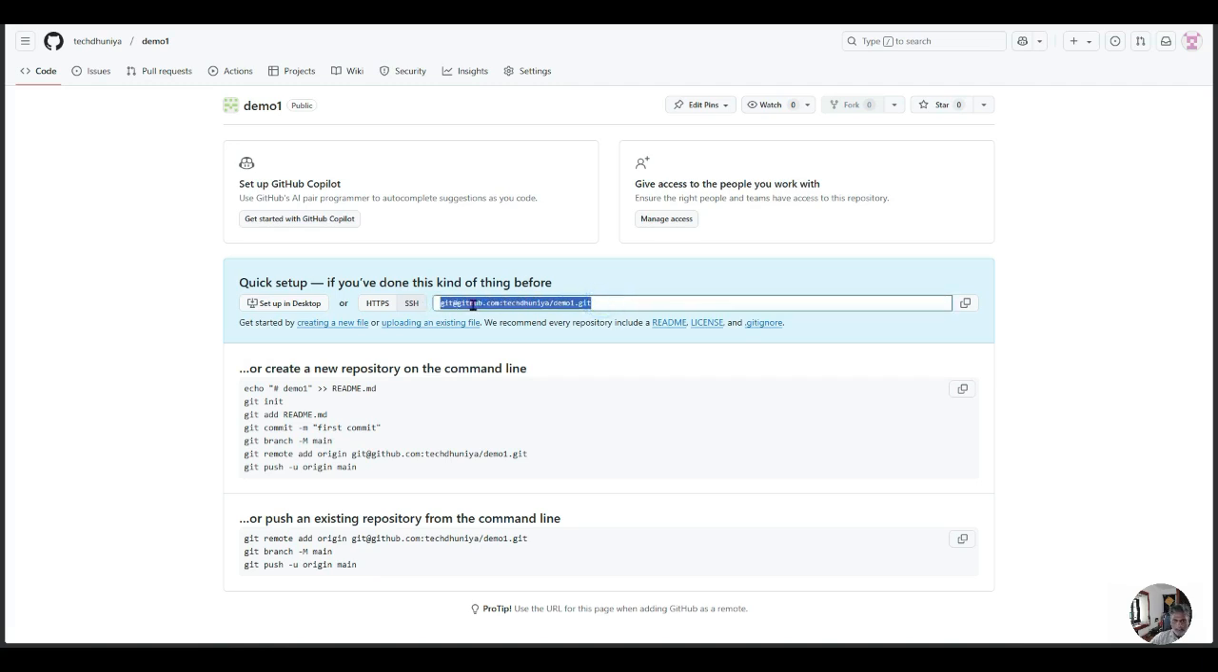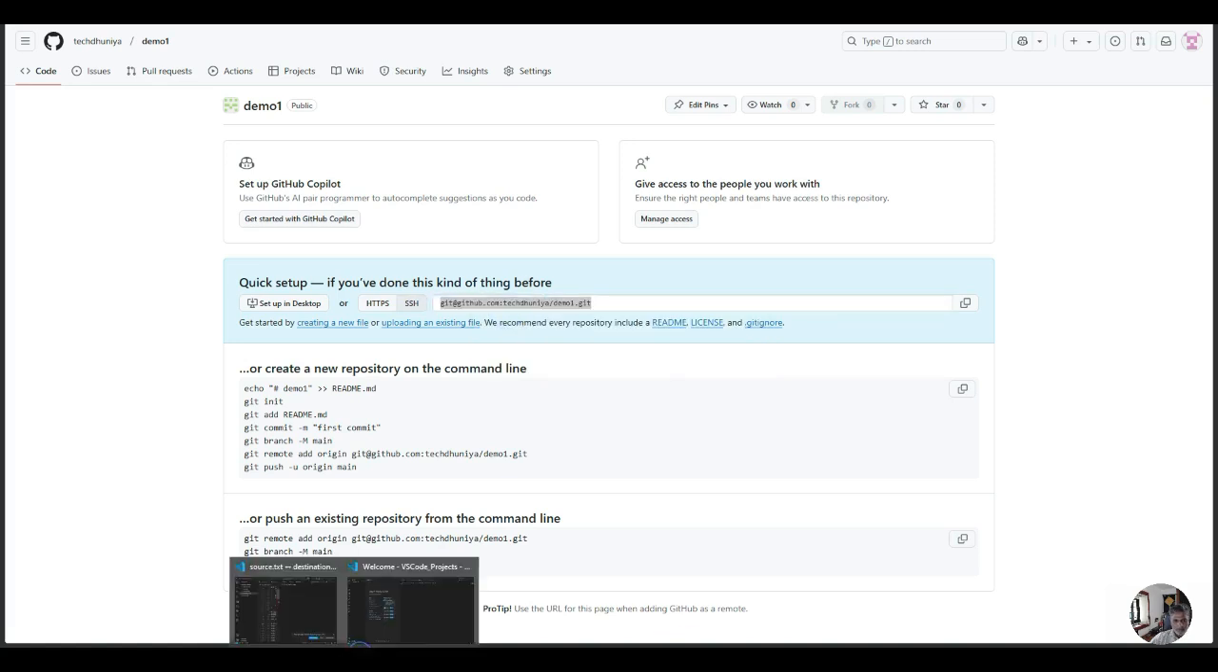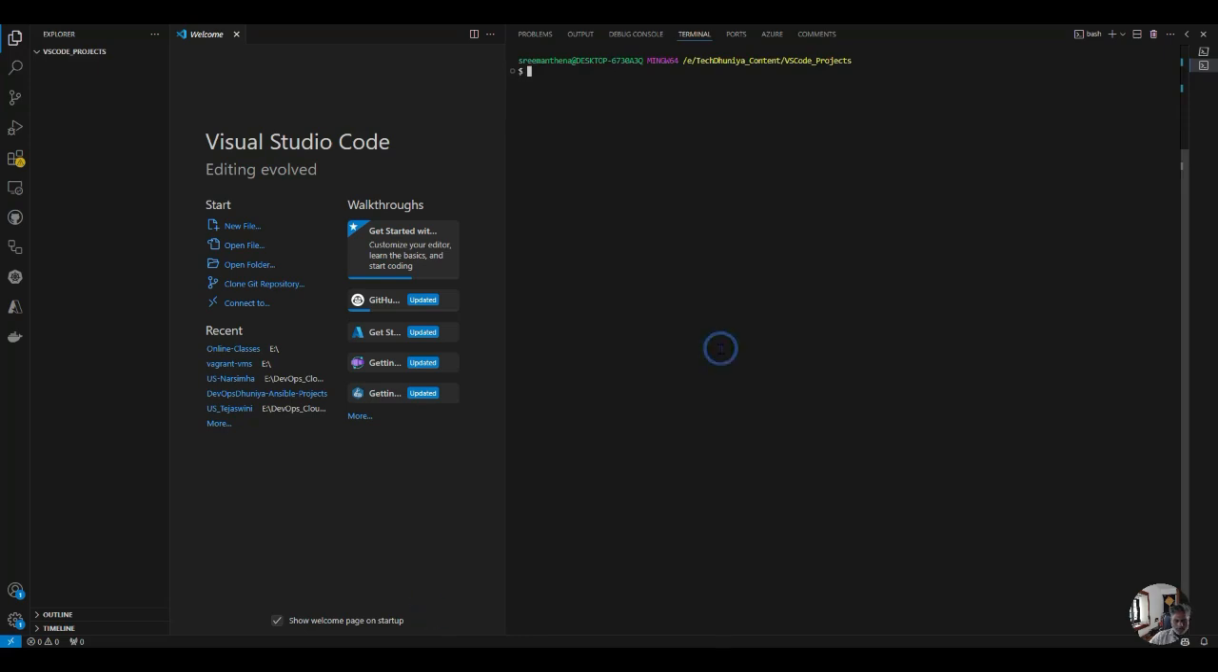Let me copy this and then go to VS Code. Now what is the command? The first command is git clone, because we are just cloning, meaning we are just taking the repository which is already there in the cloud. That is the reason we are just cloning. We are not doing any init here.